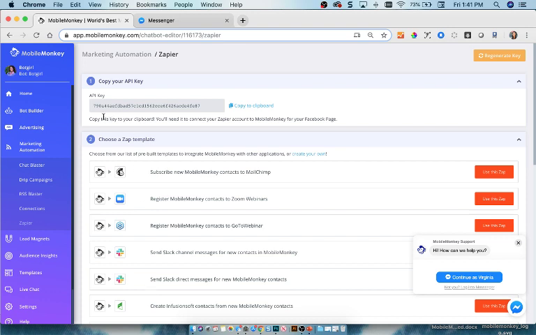I'm reading this. Copy to clipboard. Copy this key to your clipboard. You'll need it to connect your Zapier account to MobileMonkey for your Facebook page. Okay, we'll try it. I'm going to do that.